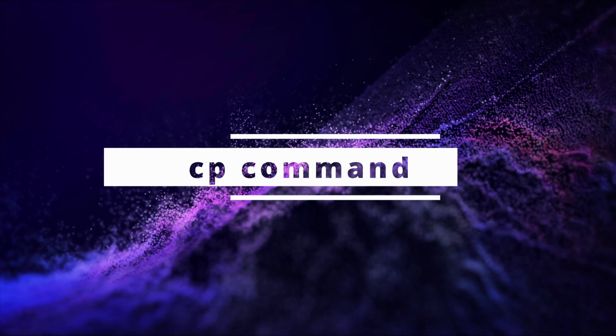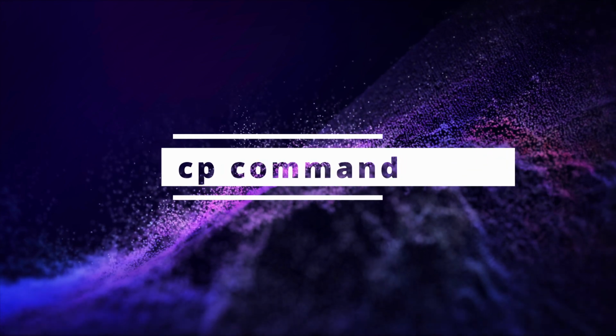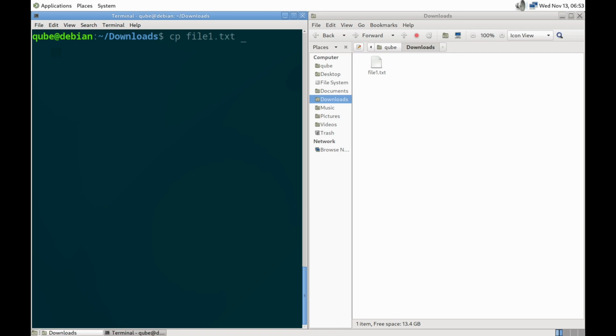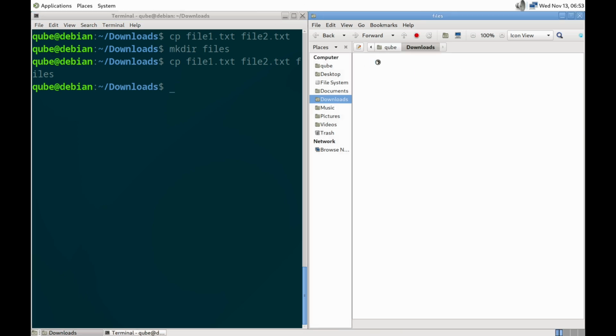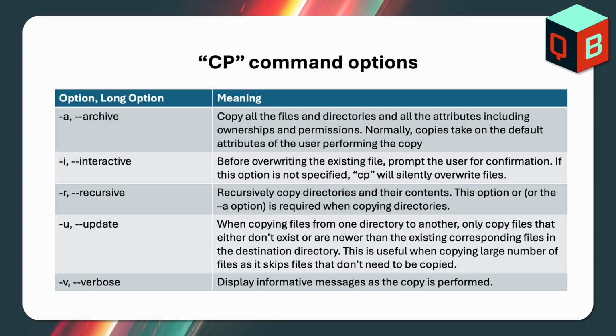The cp command copies files and directories. It can be used in 2 different ways. This command will create a copy of file1.txt and save it as file2.txt. And this command will copy file1.txt and file2.txt to a directory called files. You can use multiple options with cp command as shown here. If you do not know what options are, you can see the previous video in this tutorial playlist.